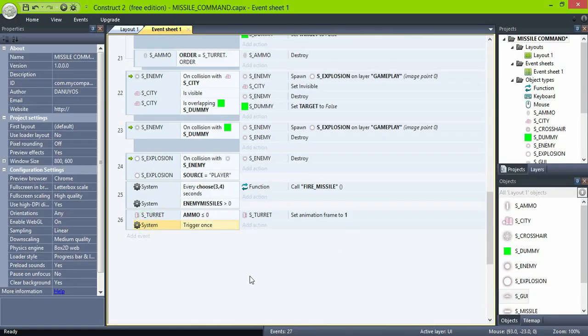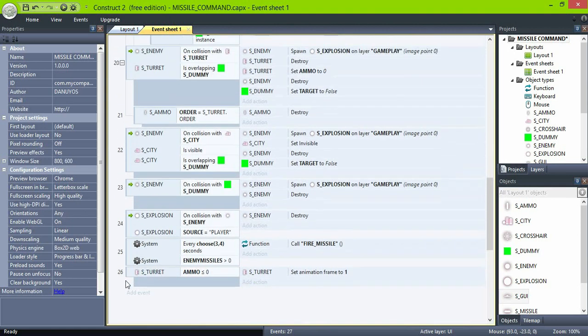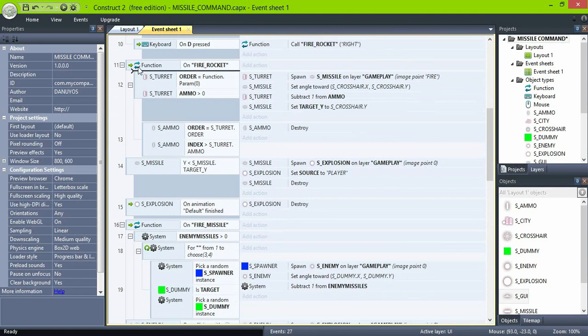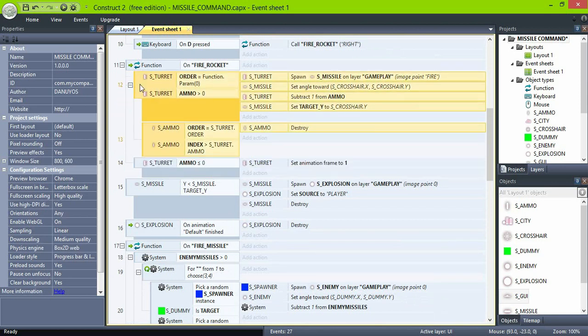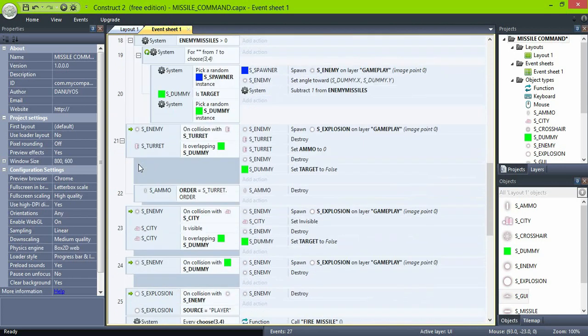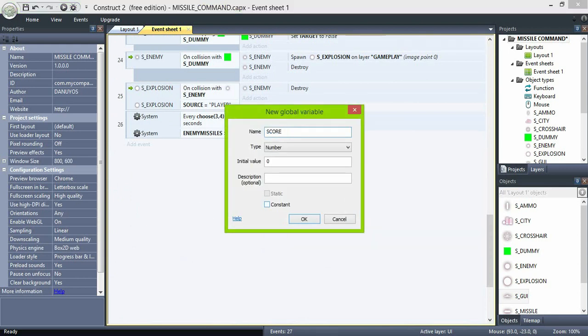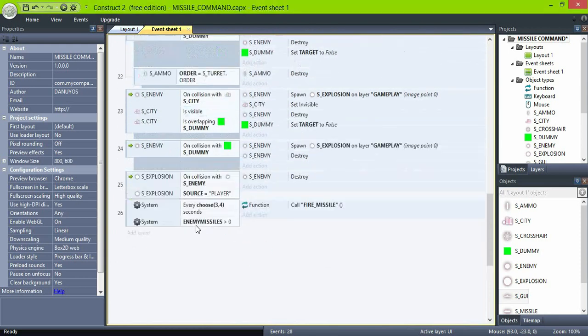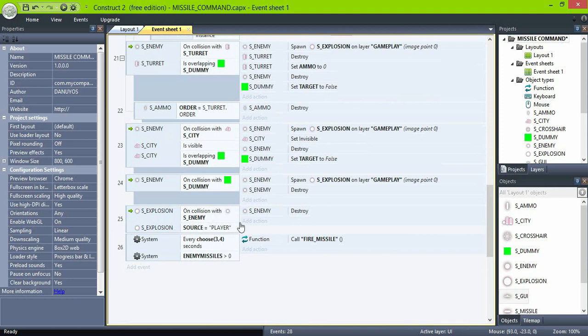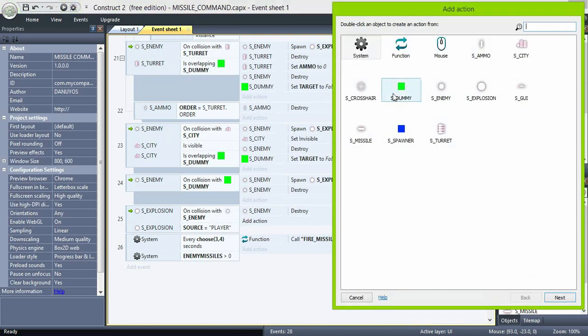Okay, let's remove this, since in that way it only affects the first turret that runs out of ammo. Put the whole event inside the fire rocket function. Now create a global variable score, and when the explosion collides with enemy, add 50 to score.